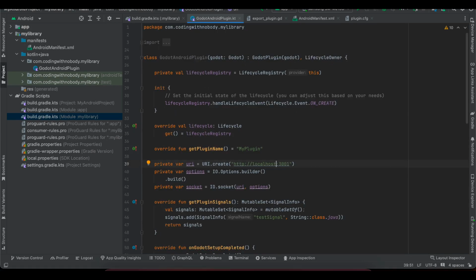Okay, so next we'll go to your Godot Android plugin. So I'm extending from Godot plugin, as well as lifecycle owner. This is boilerplate code for lifecycle owner. Again, we are writing this because we want to make use of coroutines. Then I have written our plugin name as just my plugin. You can use whatever you want, but make sure you remember this name because we will be using this in lot other places. Then my backend is hosted locally, that's why I'm using localhost.